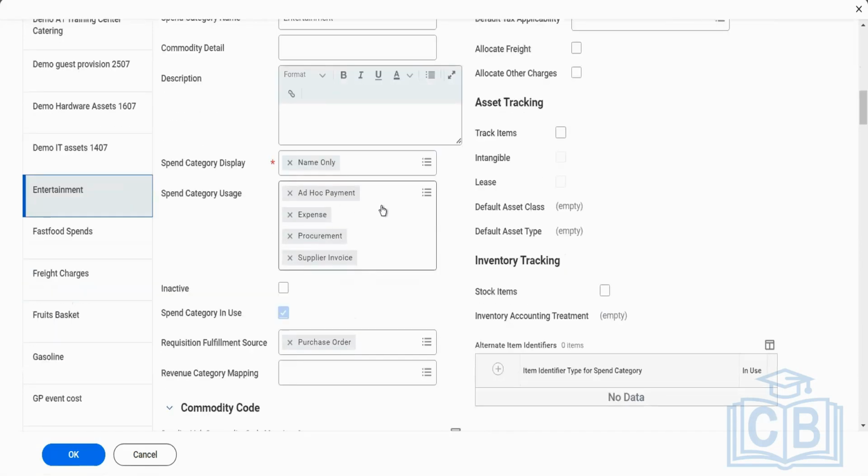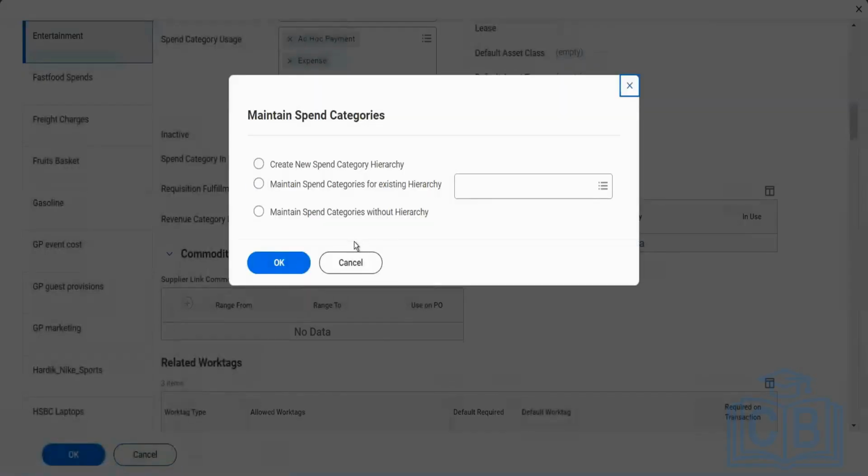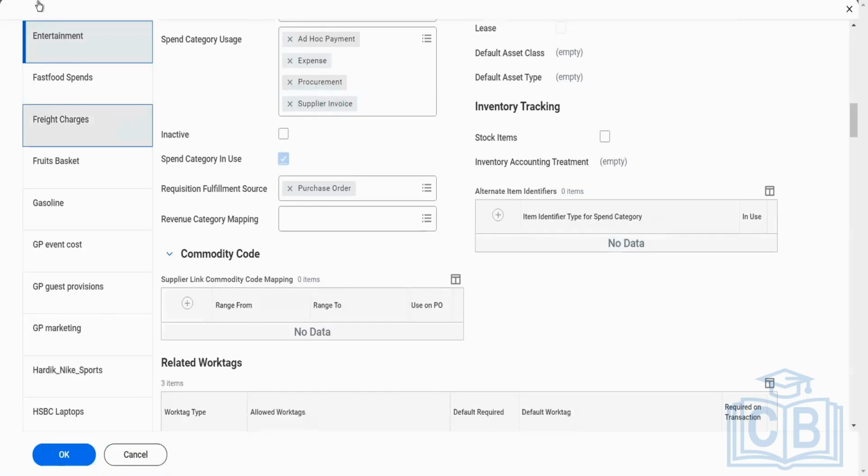Okay, basic one, it can be used on ad hoc payment, expenses, procurement, supplier invoice, requisition, within my purchase order. Fair enough, let's hit cancel.